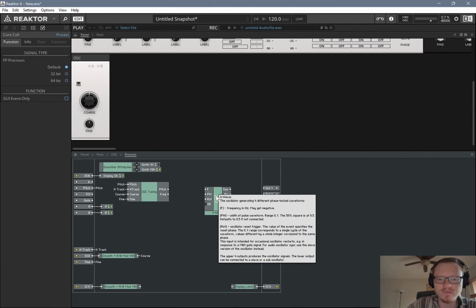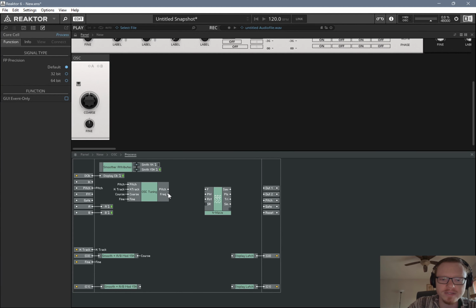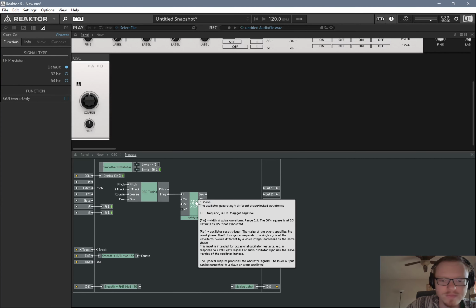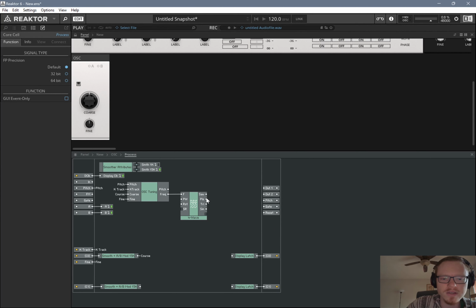If you hover over this, it can tell you what this block does. What are all the inputs? What are the outputs? So this one just says it's a 4-wave oscillator. F is the frequency in hertz. So let's send the frequency over here, because the output of the oscillator tuning is the frequency in hertz. It doesn't say that, but believe me, it is. So now we get saw, pulse, triangle, and sine outputs.